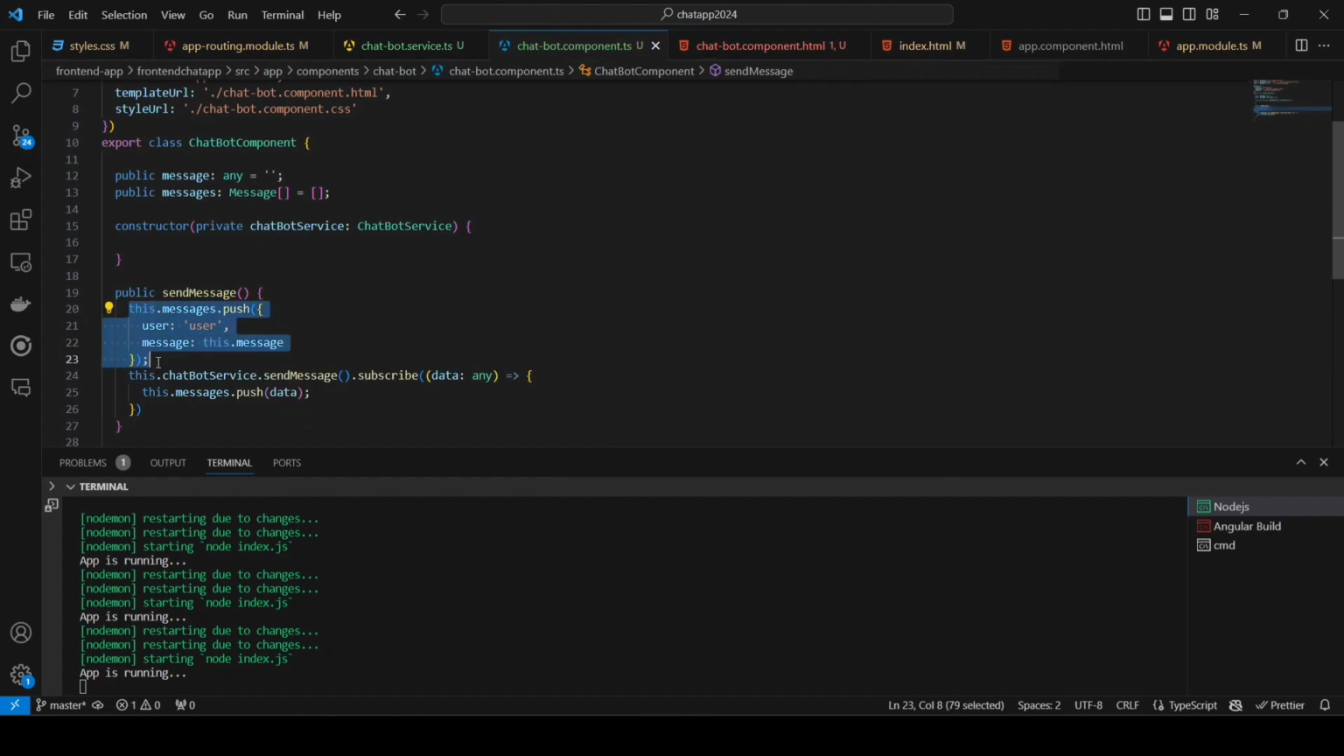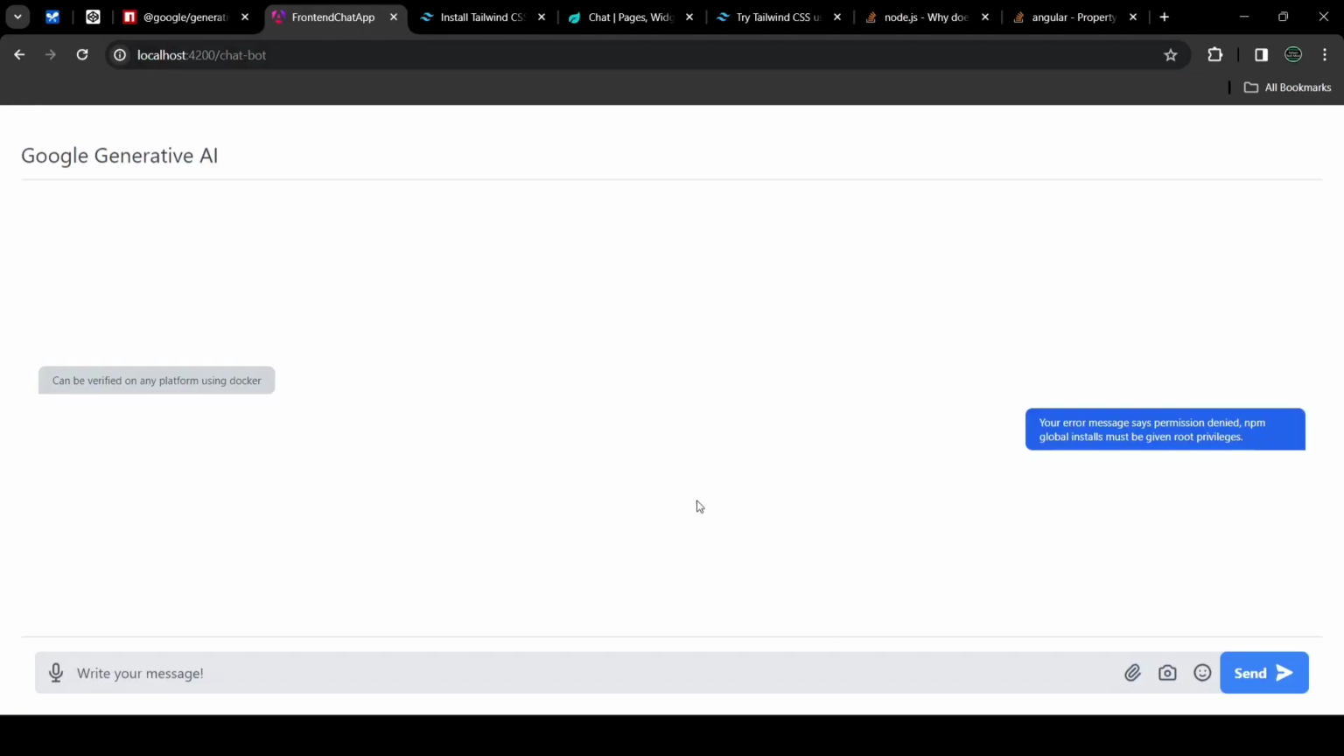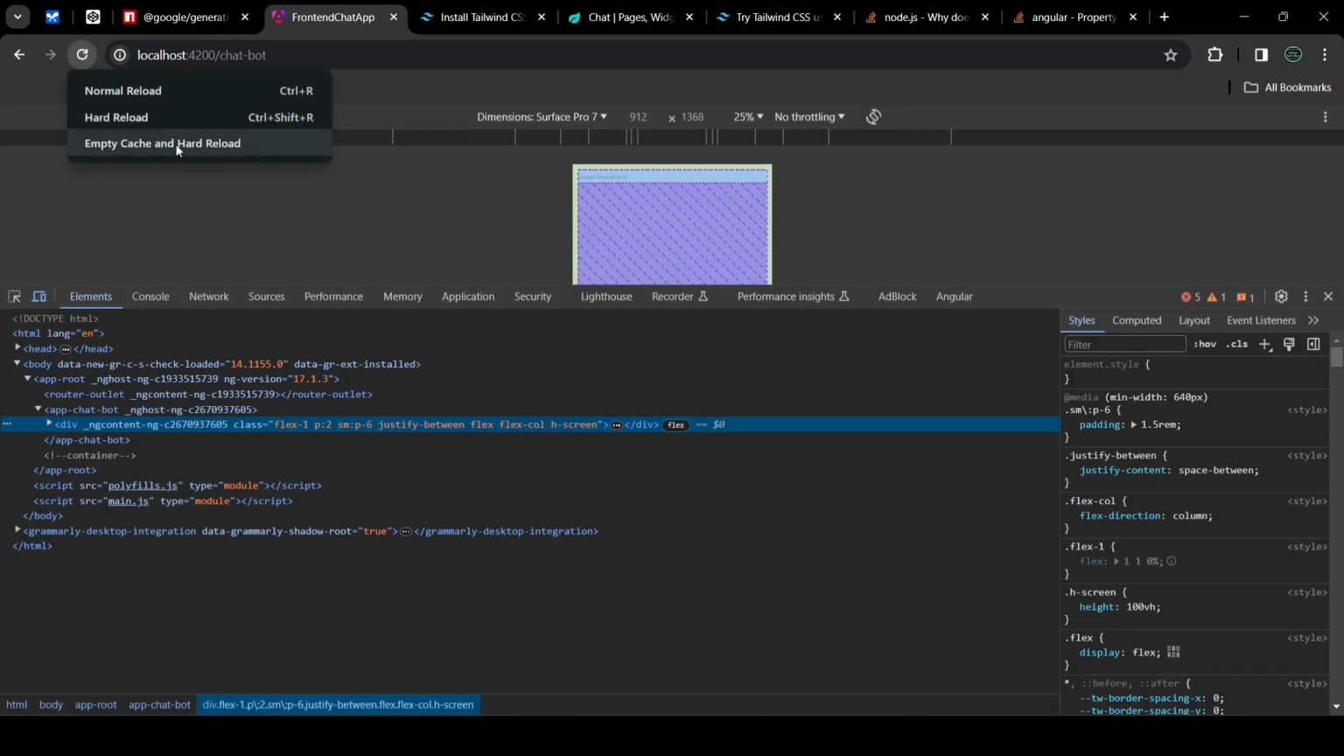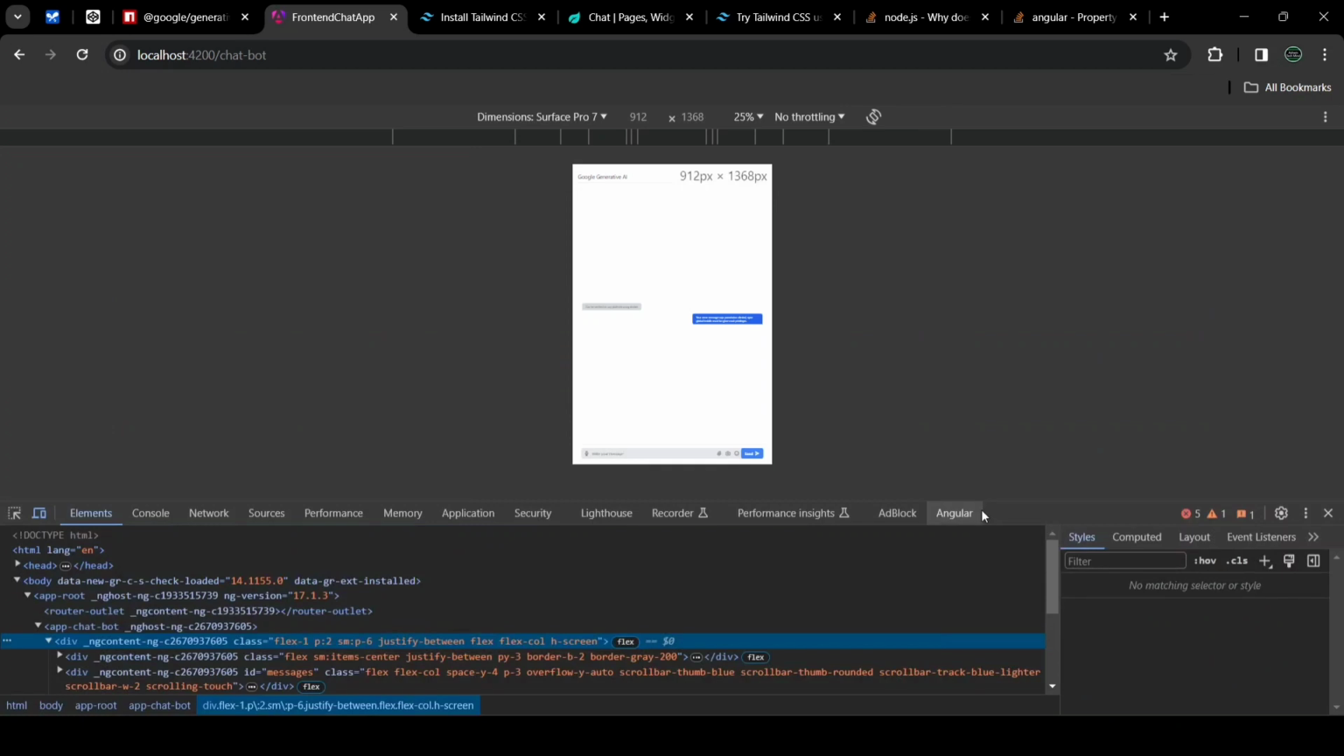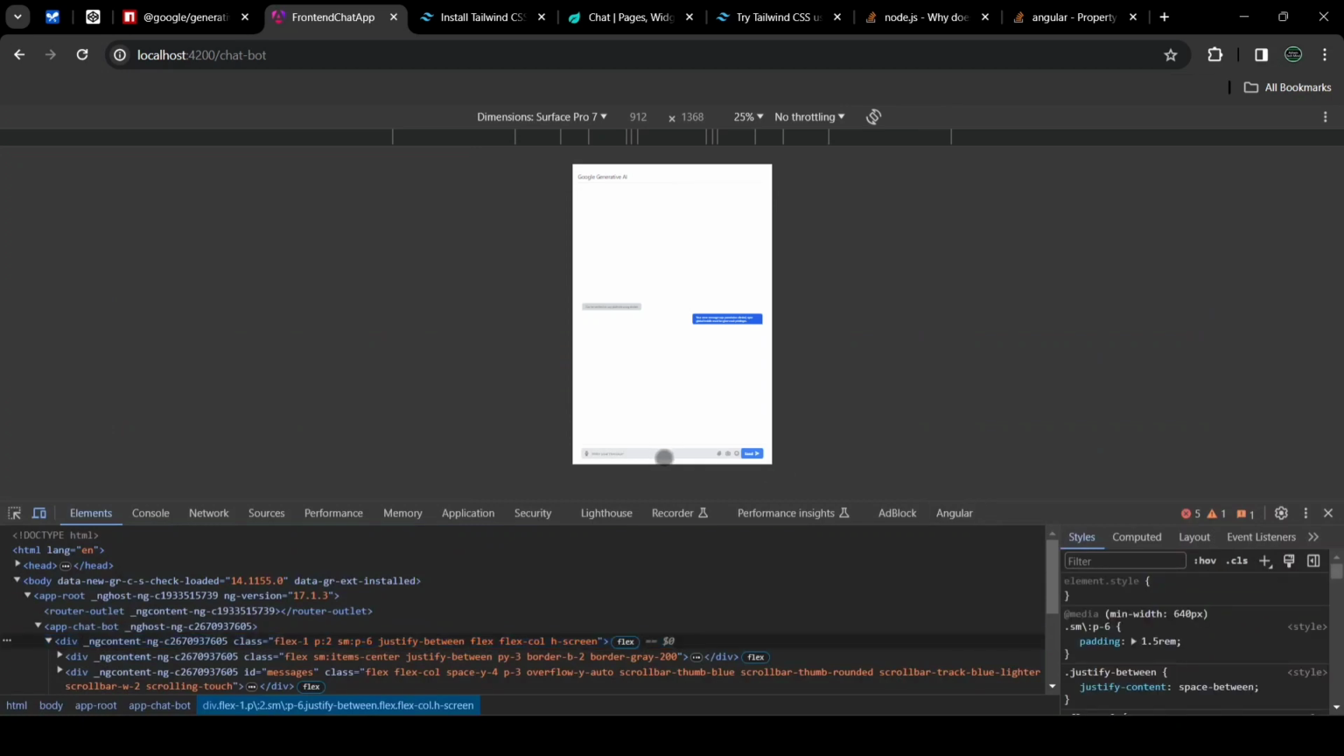So this code will be used to push our message into the messages array, and this code will be used to push the server message to the array. Now just inspect here and click on empty cache and hard reload, and now type something here. I am typing hello, and let me type some more messages and click on the send button 4 to 5 times.